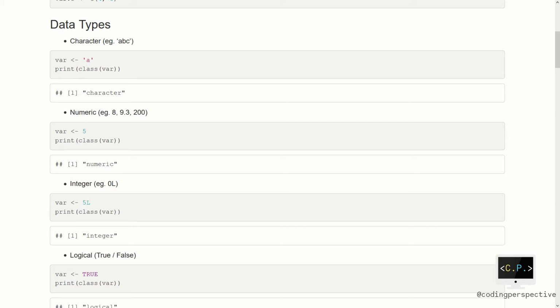Next, we have the numeric type. Integers and floating numbers can be given as examples of this type. As you see on the screen, we can use the class function to see which class it belongs to. Integer is also one type in R, and it stores large integer numbers within a greater space. We need to use L to tell R to store this as an integer.